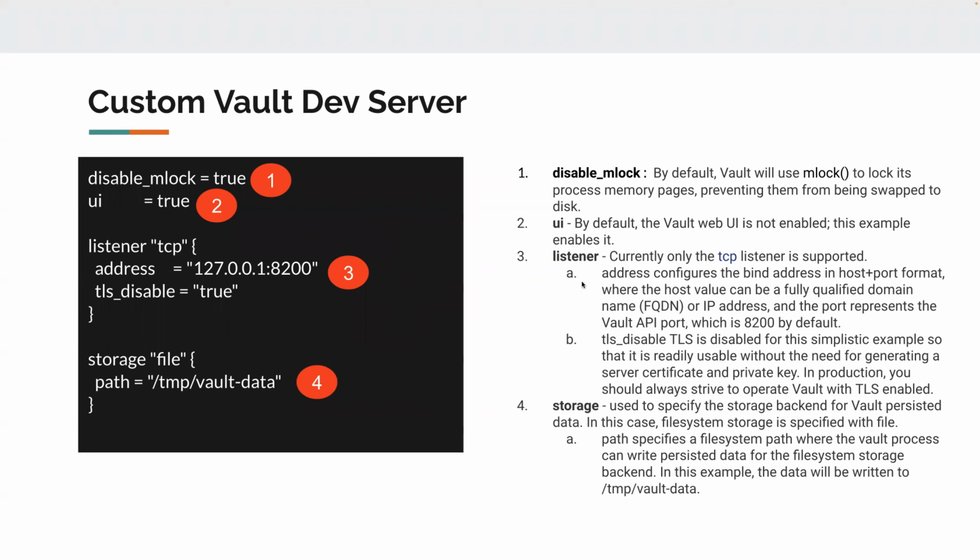First is to disable mlock, which is used to swap the memory pages to the disk. We need to disable it so that there is no memory leakage. Then ui is true so that we can see the Vault web UI. Initially, it's not enabled when we trigger the dev server.